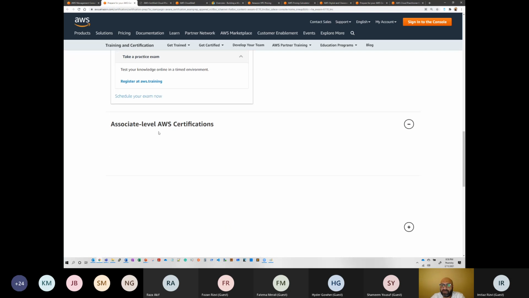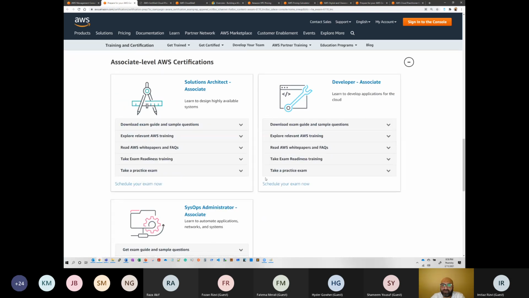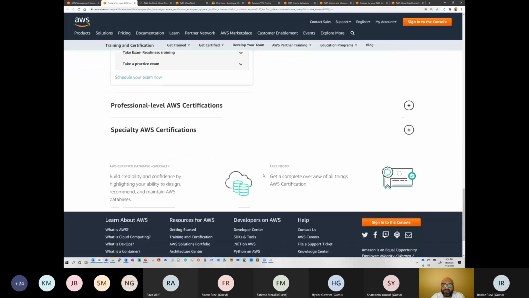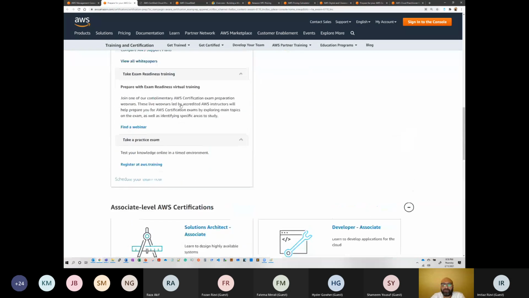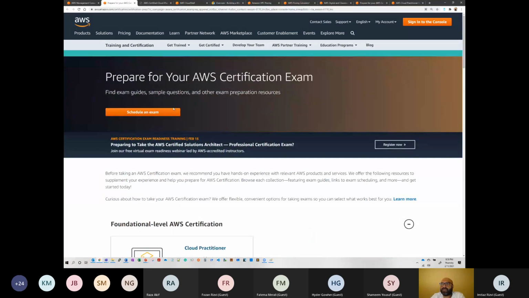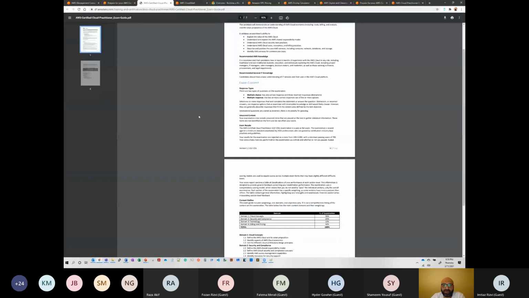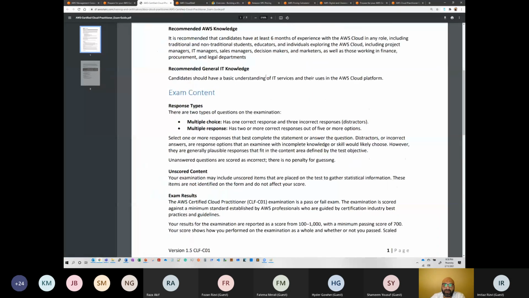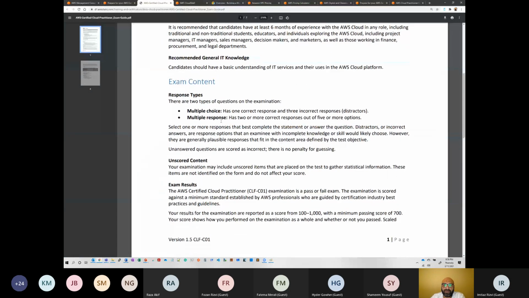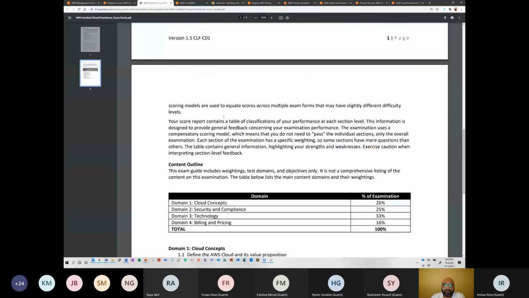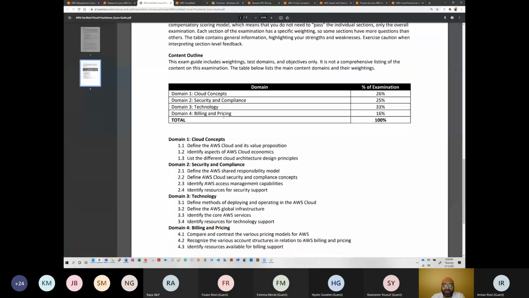Same goes with the associate level certification. Similar thing. They have different types of offering, so that's why it's different here. Specialty here, or the professional level. I pasted the link in the chat, so you might want to look into it. And these are the exam guides, showing what is going to be covered, what content is covered, multiple choice or multiple response, and several other things.